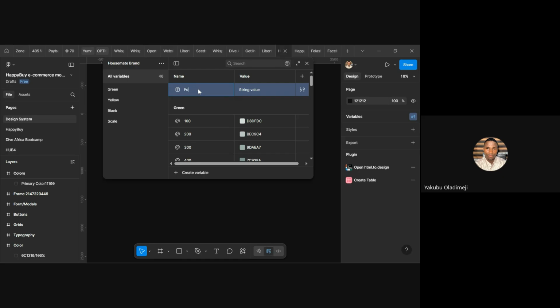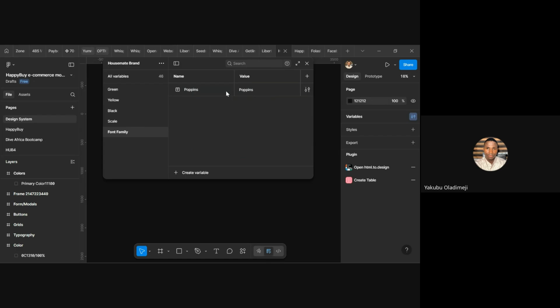So we said we want to create our font family, then slash Poppins, the name of the font you want to use, then our value. Our value is what? The name of the font. You must make sure it's the name of the font.